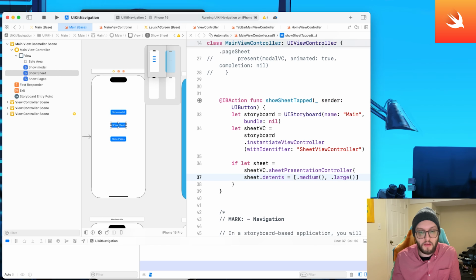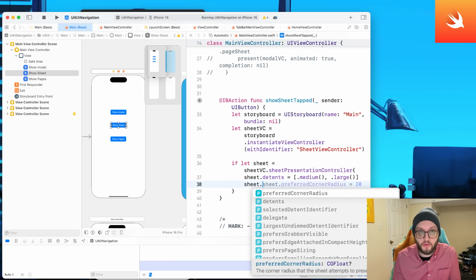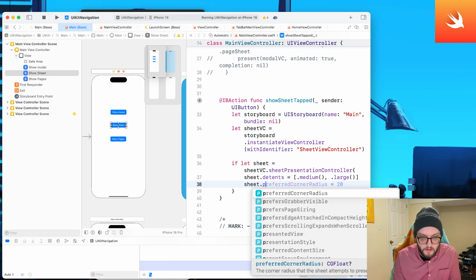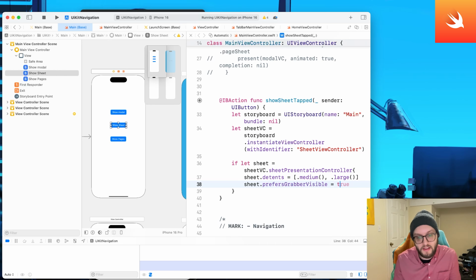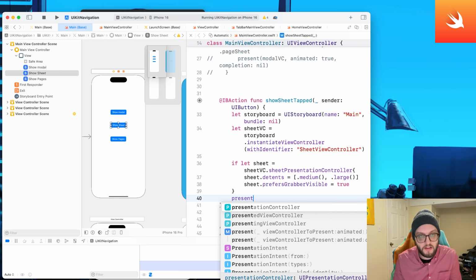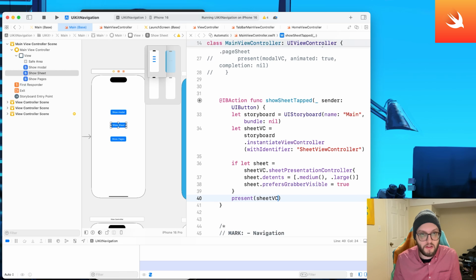This is something you can play around with, the different sizes. We're then going to reference sheet.prefersGrabberVisible. This is a Boolean value that determines whether the sheet shows a grabber at the top. Let's set that to true so we can look at what the grabber is. Outside of this brace, but still within the button's function, we're going to present the sheetVC, and we'll have the animation be true.